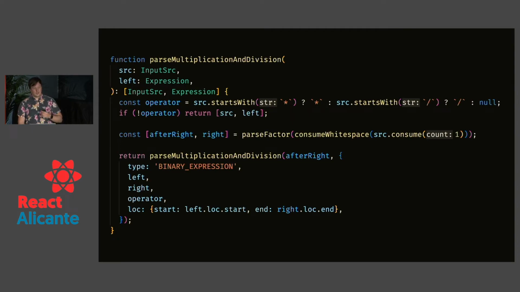This function, if we gave it the string from the 1 times 2 times 3 times 4, if we gave it the left-hand side as being the integer 1 and the right-hand side as being times 2 times 3 times 4, this would correctly parse and produce that structure that we had before.